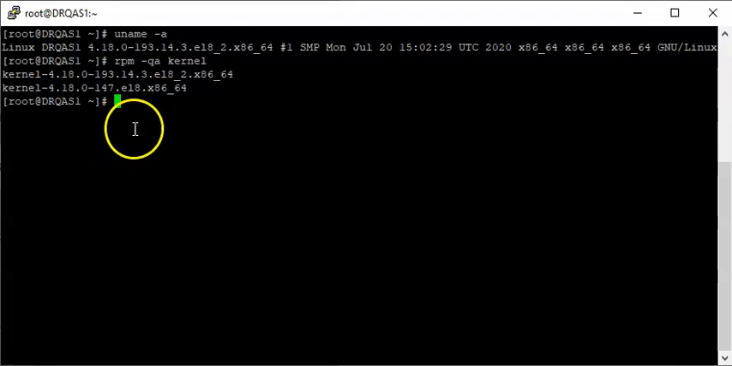The second method to update the kernel is to use the yum update command, or dnf update. You can just do yum update kernel. This will update the kernel to the latest kernel. However, before you can do this, your system needs to be subscribed before you'll be able to update to the latest kernel using this method.